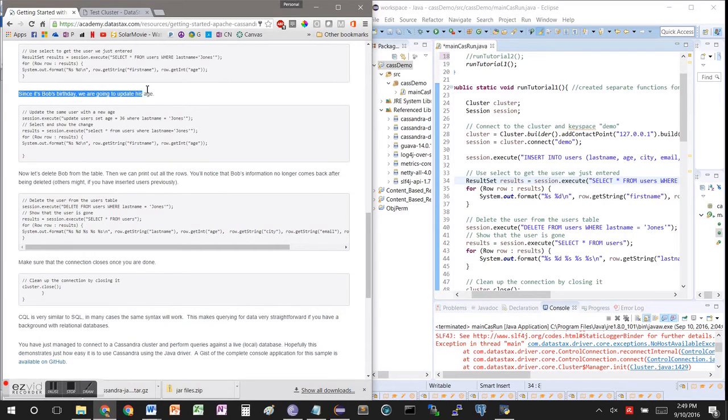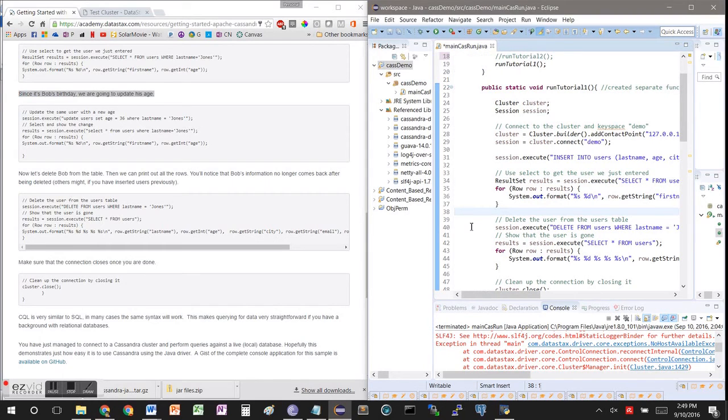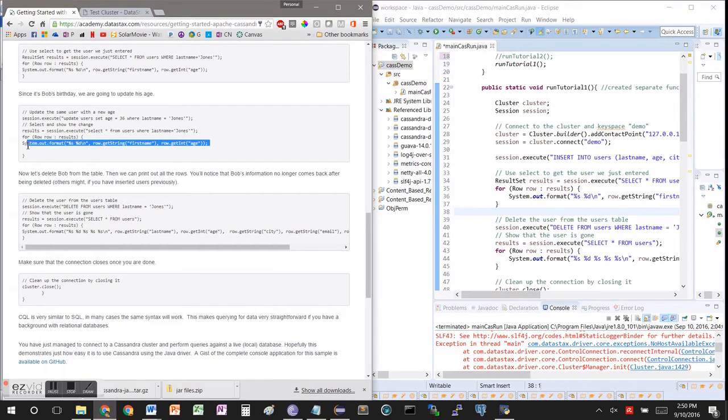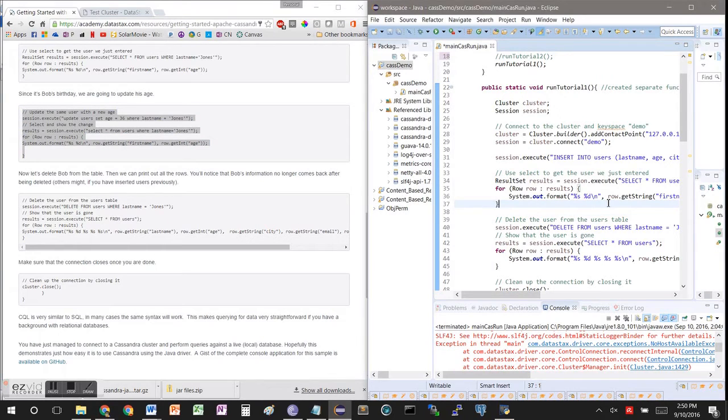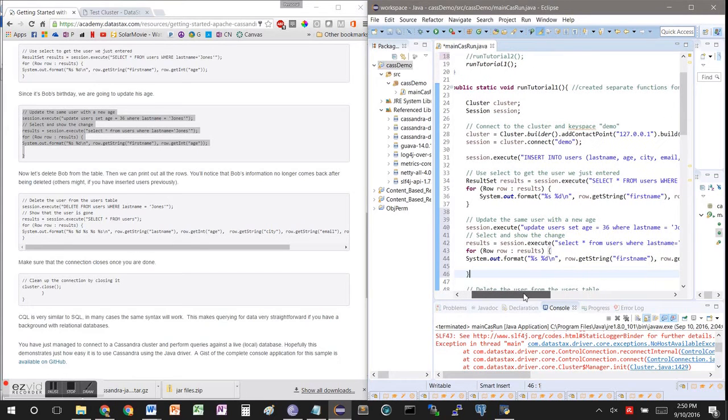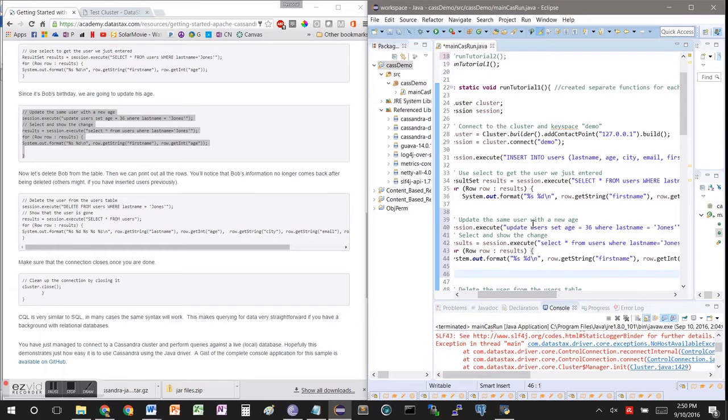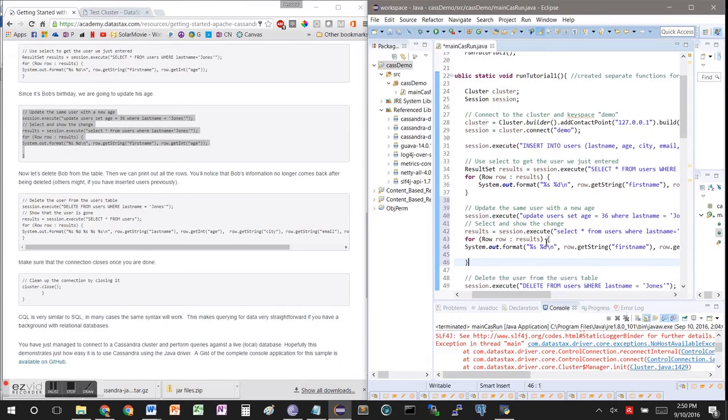Now, as the tutorial specifies, it is Bob's birthday, so we're going to update his age. Bob's getting a little old there. So we are going to go ahead and copy and paste this code right here. And what it's going to do is execute another SQL statement that updates the users, and it's going to set age to 36 where last name equals Jones. So Bob Jones has turned 36, and we're just updating that.